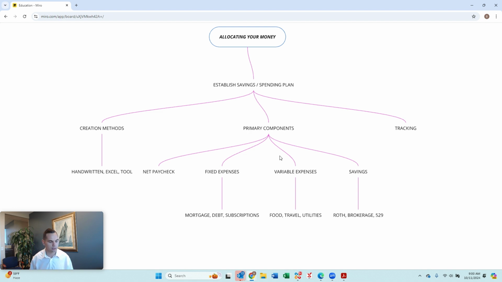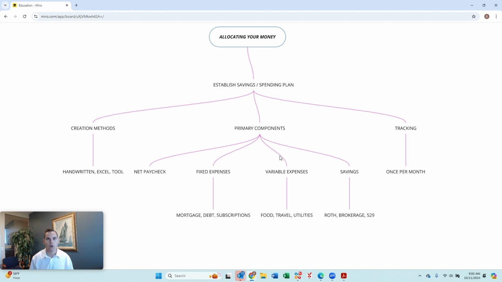And then the final thing is tracking. When it comes to tracking, we recommend at least once a month you're taking a look at your budget, your income, your expenses, and making sure that you're not spending over what you're bringing in as far as income, and you're living within your means. You can also do an annual check-in as well, just to take a look at the previous year and see how much did I make, how much did I spend, how much did I save, am I on a good track for success financially.